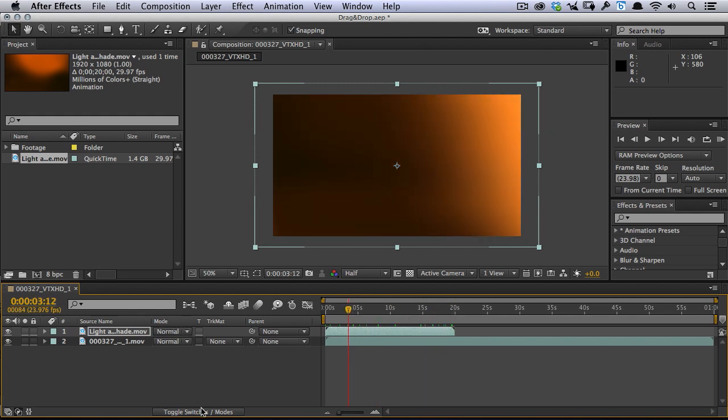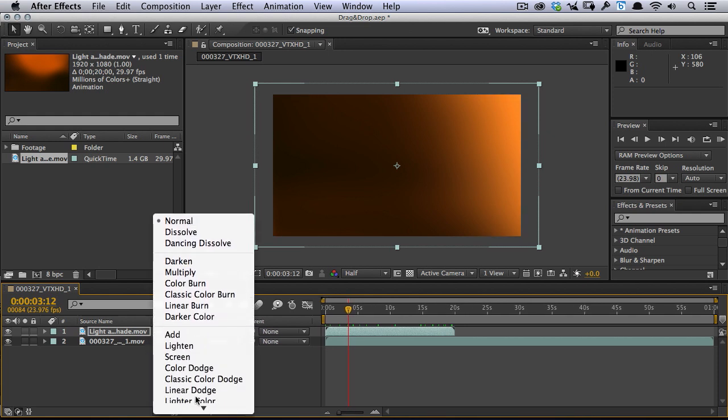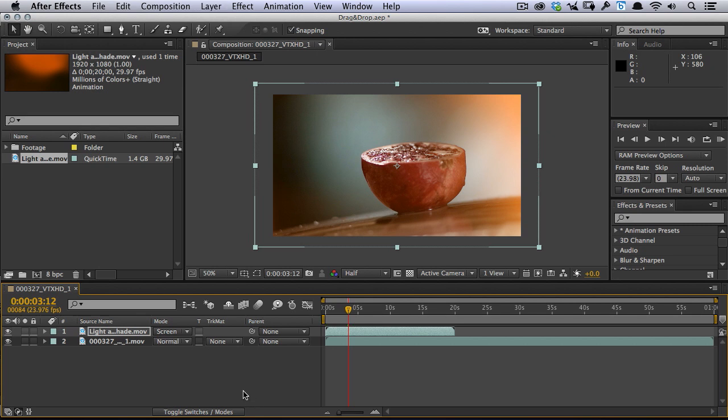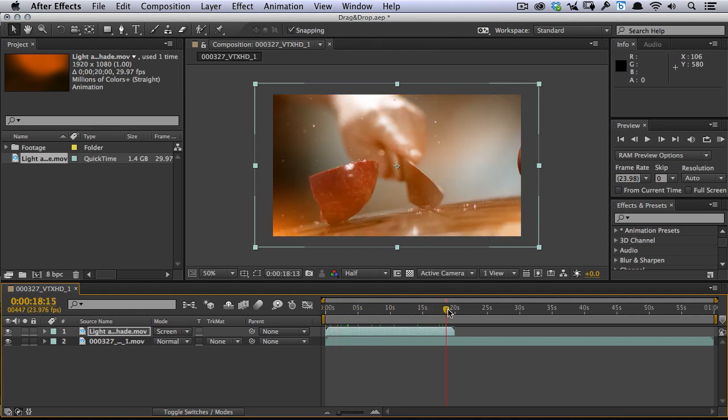So if you don't have your blend mode up, if you hit toggle switches and modes, that will bring up your blend mode. First of all, we're just going to start with screen. Screen is kind of the go-to when using this. I would say screen is almost the default to use with drag and drop, because it's going to eliminate all the dark colors and leave the light colors in, and give it a fairly natural look.